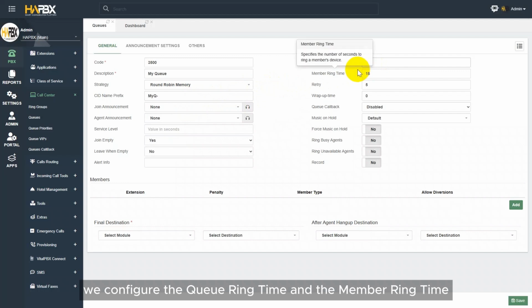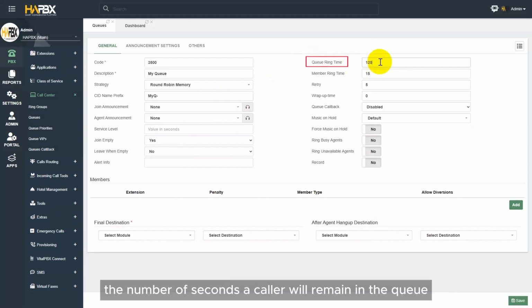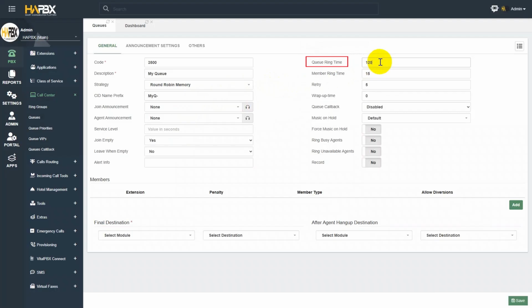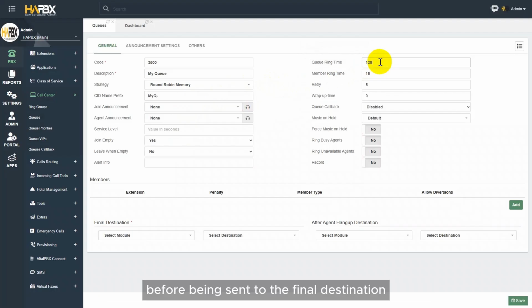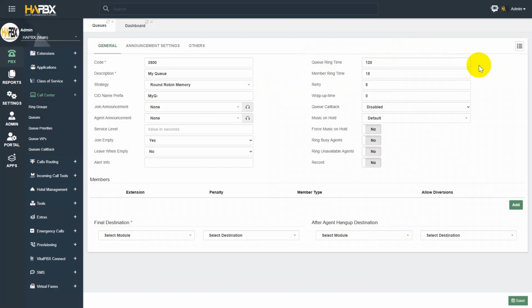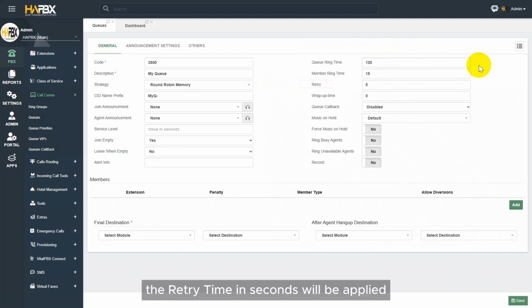Next, we configure the queue ring time and the member ring time. Queue ring time defines the number of seconds a caller will remain in the queue before being sent to the final destination. Member ring time defines the number of seconds an agent's phone will ring before the call is sent to the next available agent, following the selected ring strategy. If the queue ring time is set to 0, the caller will wait indefinitely in the queue until an agent answers the call. Between ringing agents, the retry time in seconds will be applied.